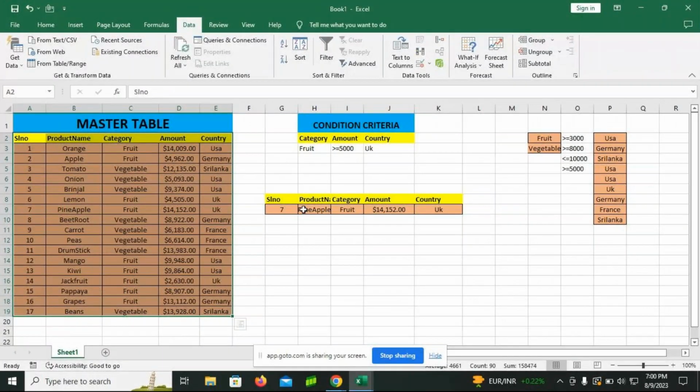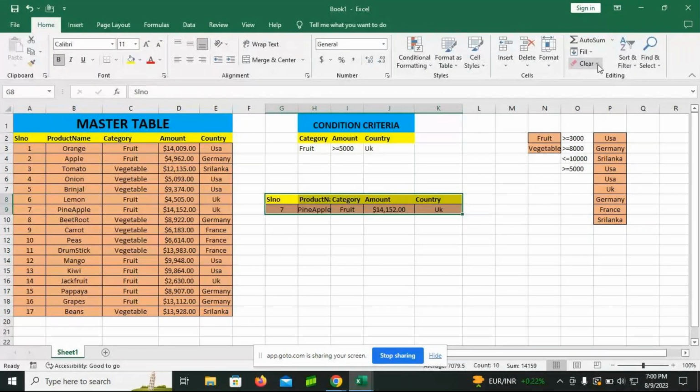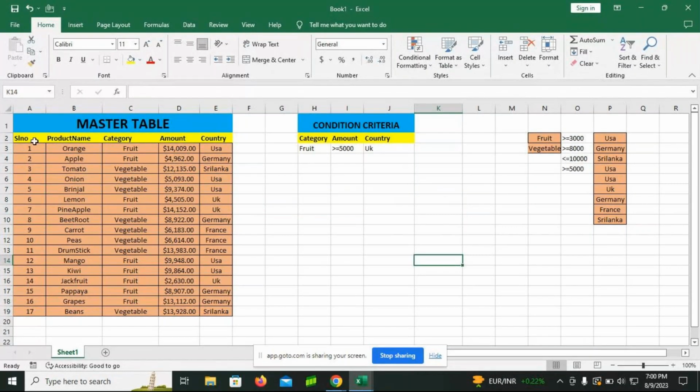So first I'll remove this. First select the range. Okay, but before that, change the conditions. So I want vegetables, I want the value greater than 8,000, and I will select France. So vegetables, yeah. Now I have changed my criteria. Now I'll come here and select the range.